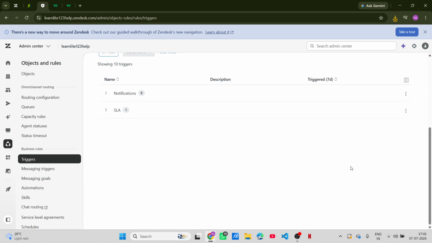And just like that, you've successfully set up auto-assignment for your tickets in Zendesk. It's a straightforward process, but it can make a big difference in how efficiently your team operates.